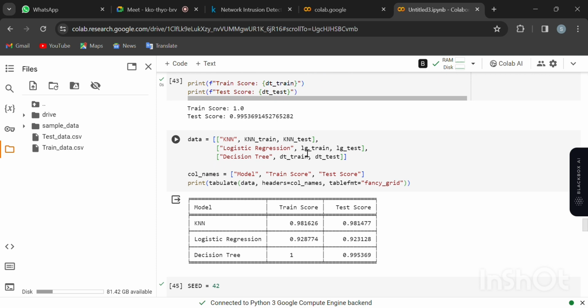This line creates the 2D list data containing the model name KNN, KNN train and the KNN test, and also logistic regression LG train and the LG test. And here decision tree DT train and the DT test.